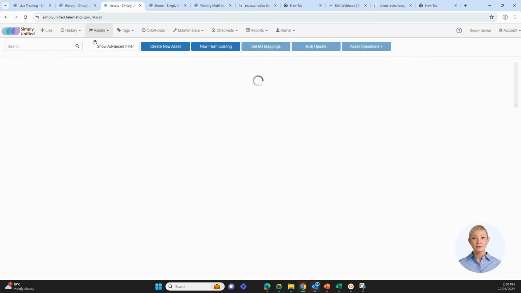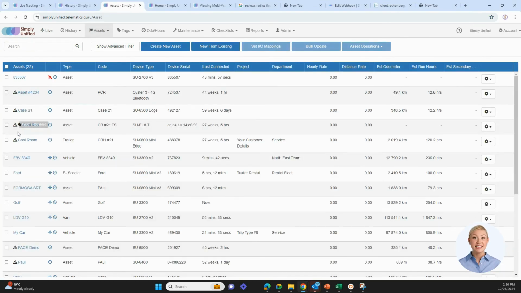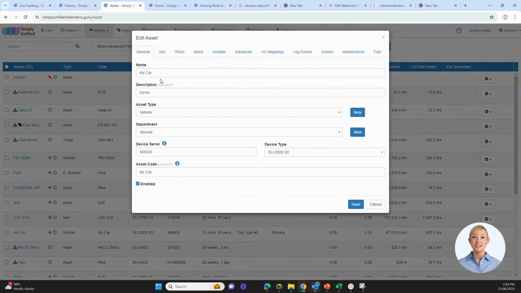Editing assets. Go to the Asset tab and select Manage Assets. Choose the asset you want to edit and click on the cog on the right-hand side of the screen. Changing the device label is easy. Edit the name field and asset code to reflect your required changes.